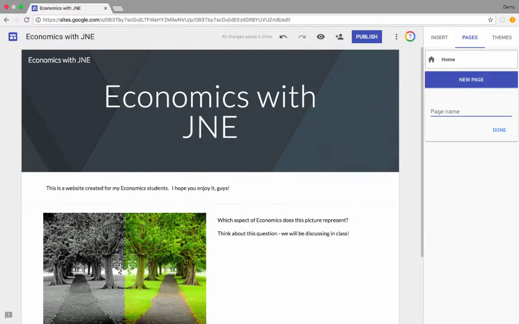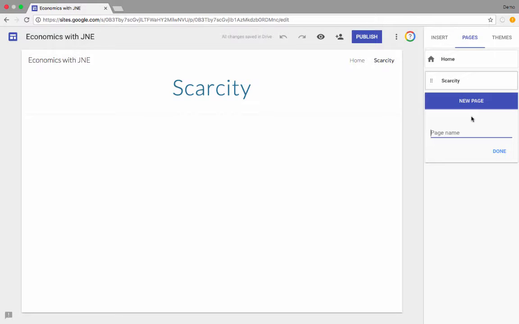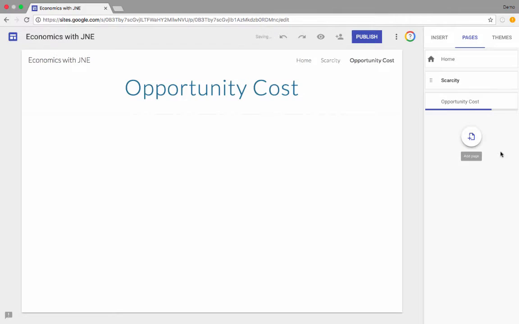If you go to the top right, you can change from insert to pages. I'm just going to click on new page, insert first page called scarcity. Just to show you how I did that, I'm just going to do the same thing. Click on add page and then introduce another page, which is going to be called opportunity cost. Just by clicking done, I now have 3 pages on my website.